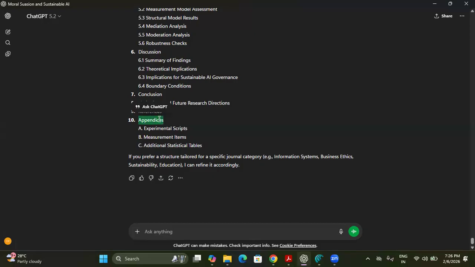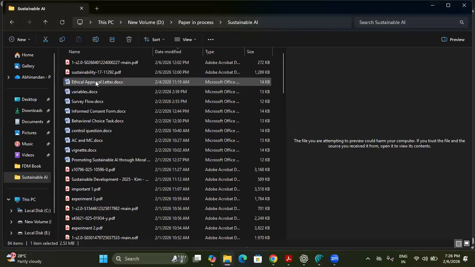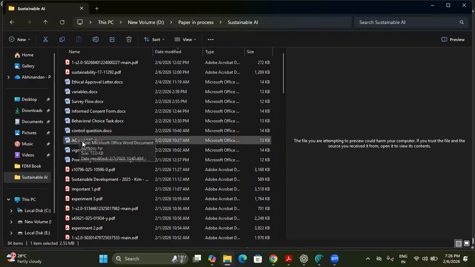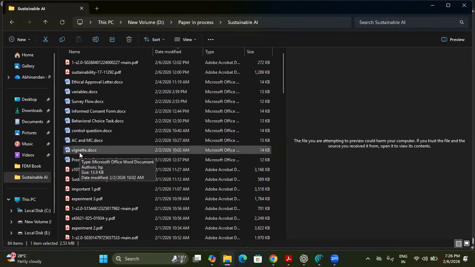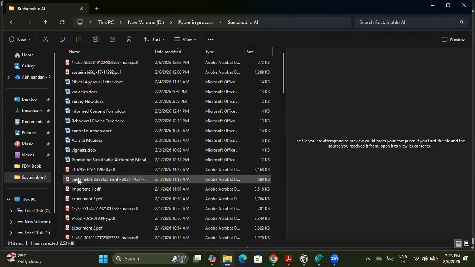Most researchers fail to attach an appendix. So if you have an appendix, for example an experimental script, attach it. I'll show my appendix. One is the ethical approval letter. Then the variables I have considered, survey flow, informed consent form, behavioral choice task, control questions, attention check and manipulation check. Then the vignette. In experimental design, there will be a vignette. Along with the main paper, you have to attach all the supplementary files as an appendix.